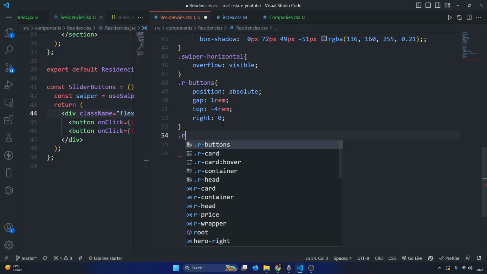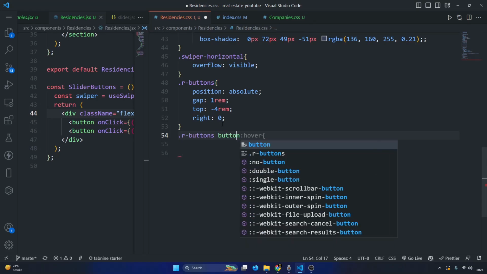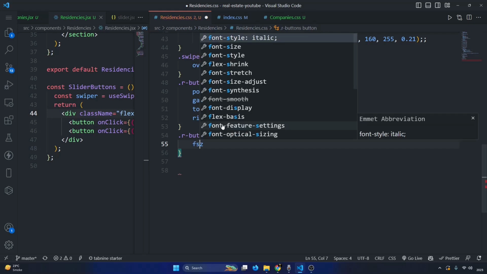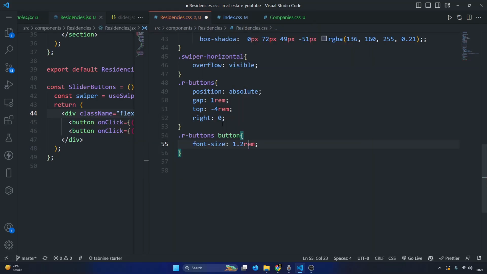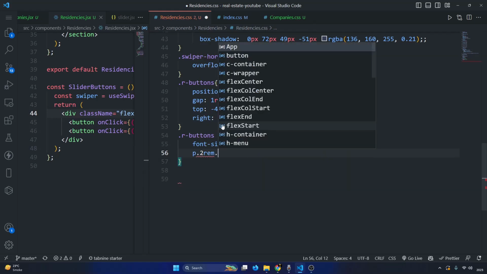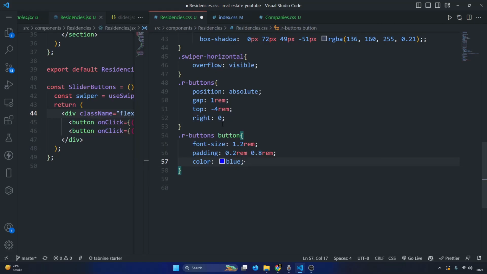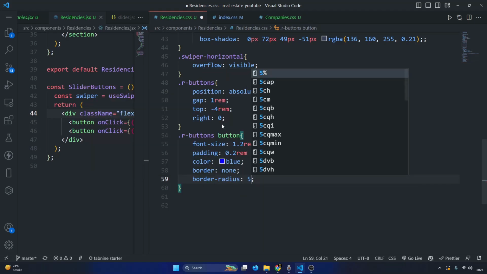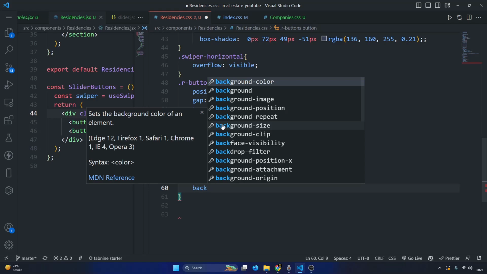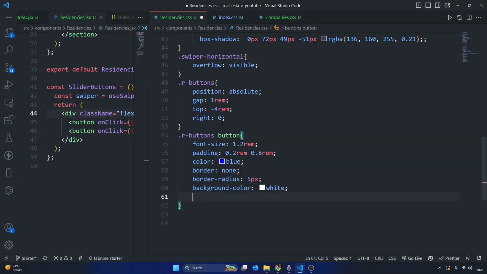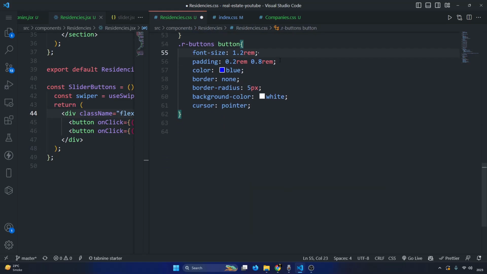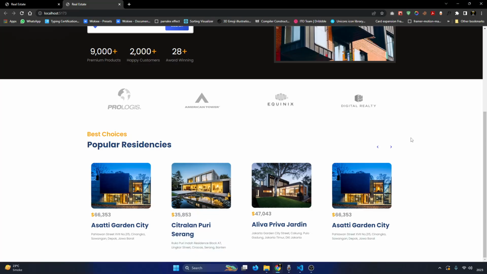For making them fancy, again I am targeting the R buttons. Inside the R buttons, I am having some buttons. So for them, make the font size 1.2 rem with the padding of 0.2 rem and 0.8 rem. Now the color should be blue. Yeah, like this one. Then the border should be none, and I am also giving a border radius of 5 pixels. The background color of these buttons should be white. The cursor is pointer. It's very basic styling that we mostly do for any kind of buttons. Let's save this and see here.